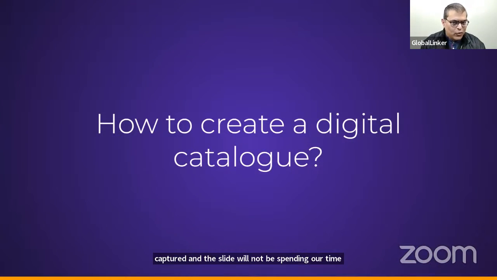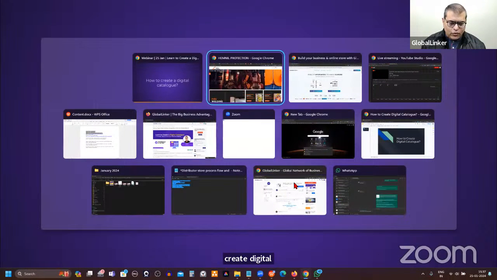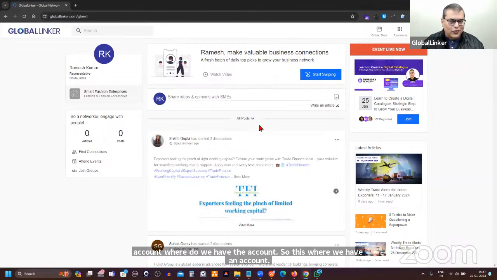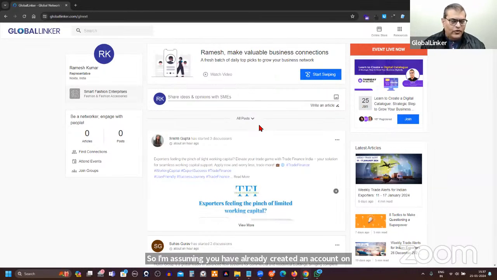Now we will jump into the important topic of how to create a digital catalog, and that's where I am going to switch my screen, and we'll very quickly go to the account. Where do we have the account? So this is where we have an account. I'm assuming you have already created an account on GlobalLinker. From here onwards, we'll be starting the journey, and I'll be walking you through the step-by-step process of creating your own digital catalog. If you have not created your account on GlobalLinker, just quickly go and create your account.